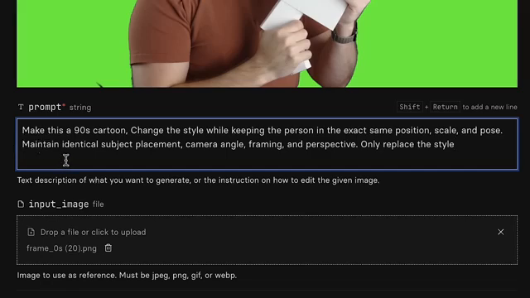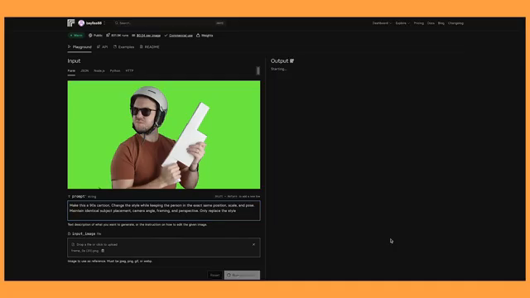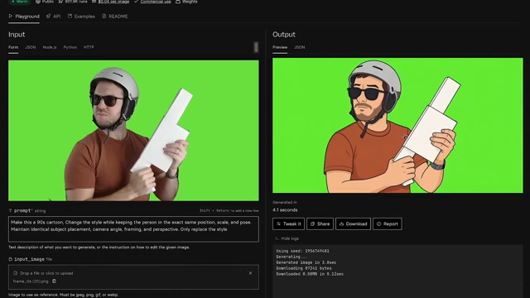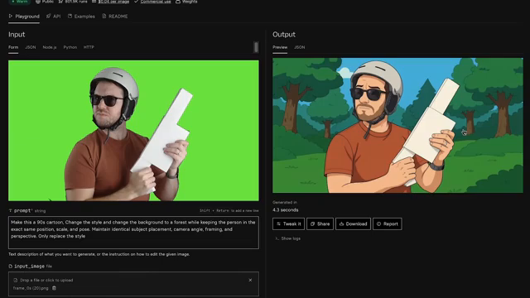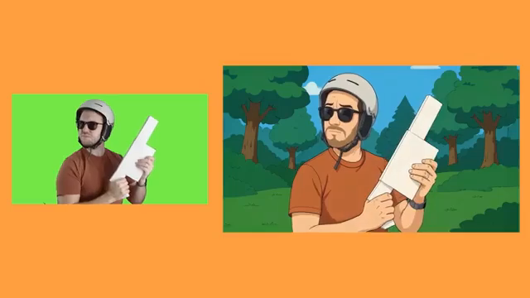Now I've added into the prompt to make it a 90s cartoon style, so I've made sure to add a prompt which says to keep the person in the same position. Then if I click run, we can check out the results. And it's done a great job at making me into a 90s cartoon style. Now, as I shot this on a green screen, I want to change the background. So I've just put in change the background to a forest, and let's see what it does. And it's done a great job at editing the image. So you can download this and use it as the first frame in Luma.